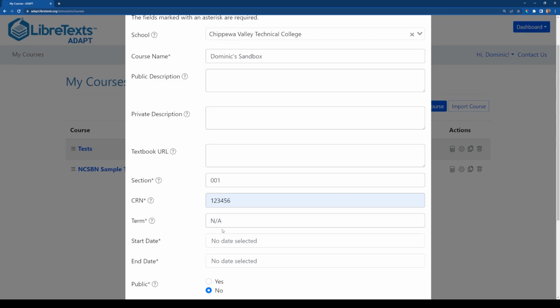Term, kind of the same thing. You can indicate a term in here. So maybe I'll say, so here it says 2023, and we'll say this is the first quarter or semester. So I might do something like that.